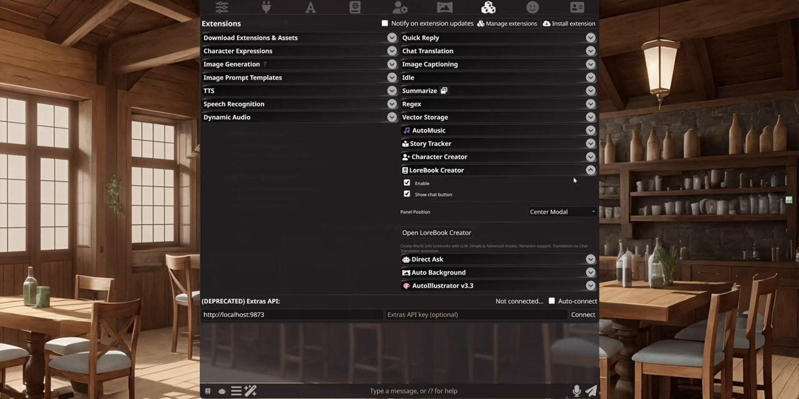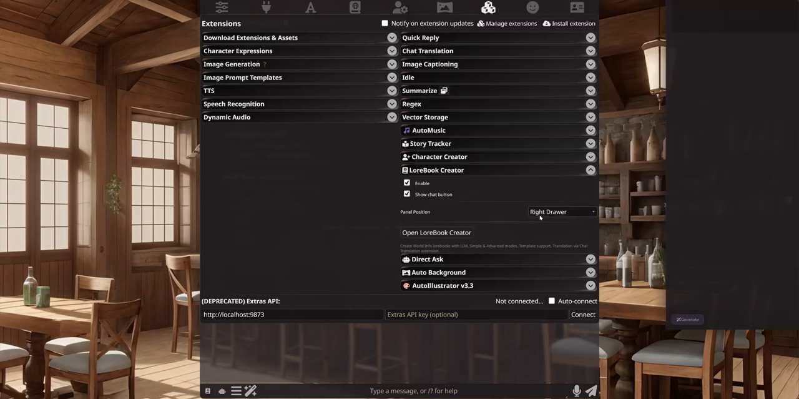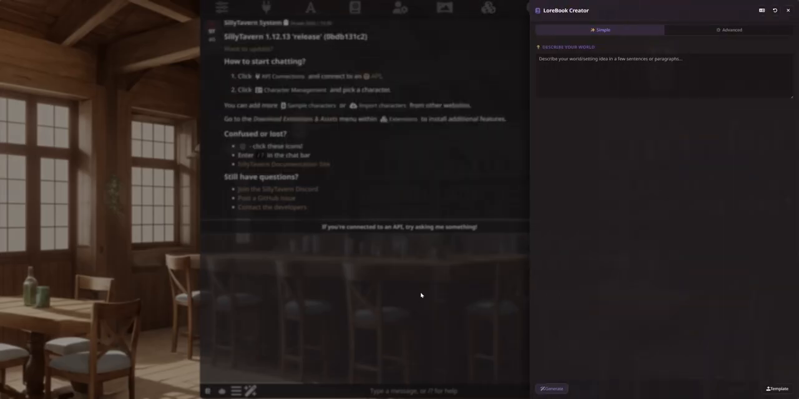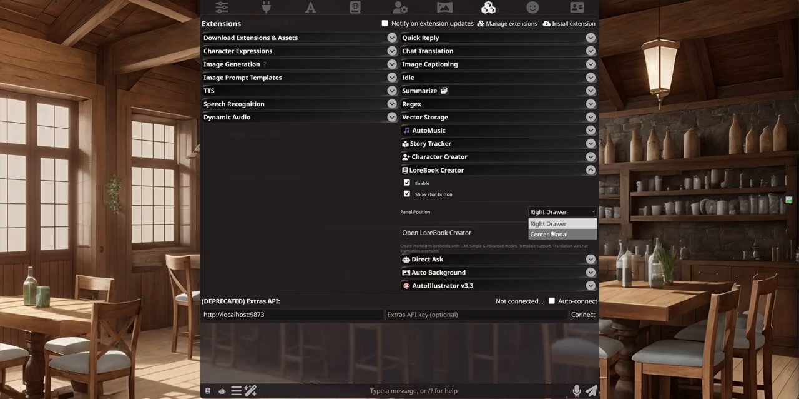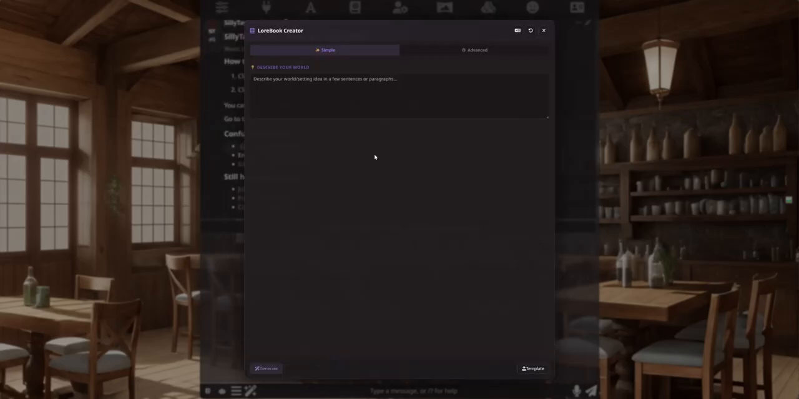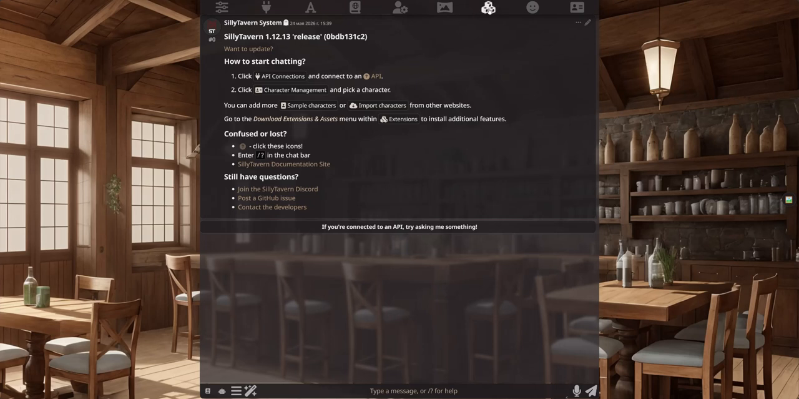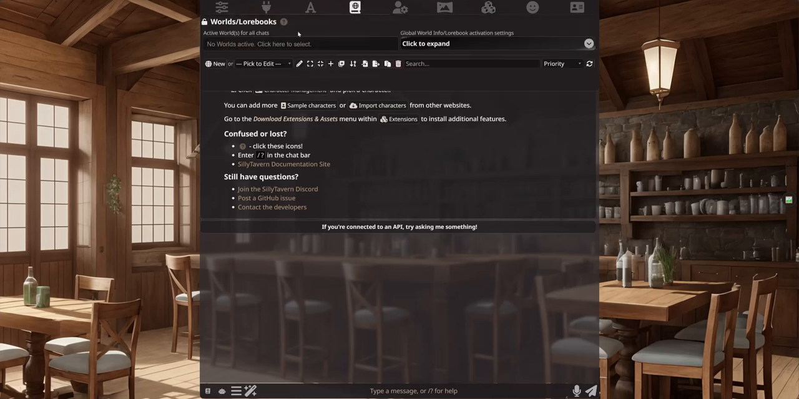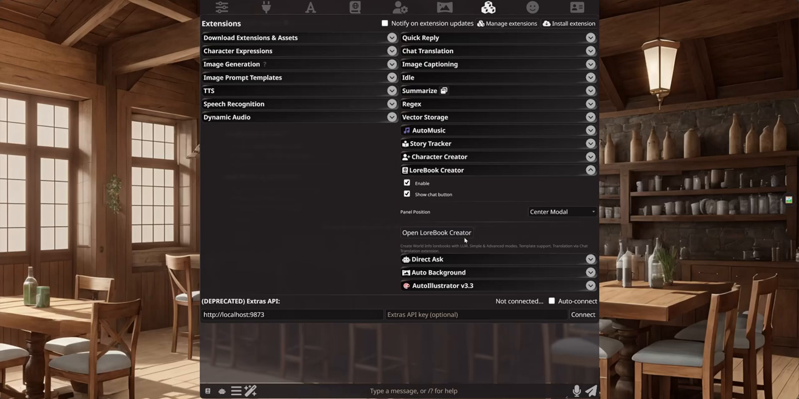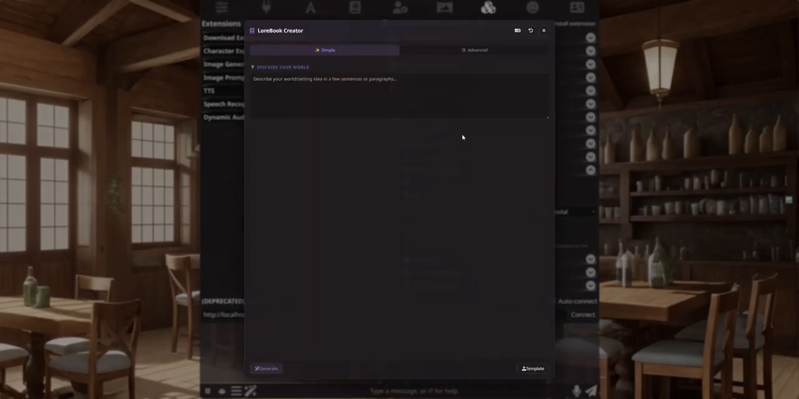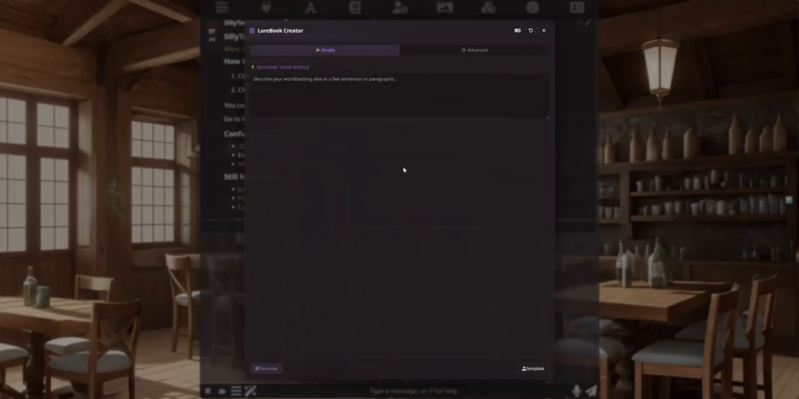As you can see, there are not really many options here. Generally just this one button, and you can also use this kind of behavior similar to the Character Creator. Basically this thing is designed to create these lorebooks. So we can just open it here, or maybe here. This is pretty much a similar idea to the Character Creator.